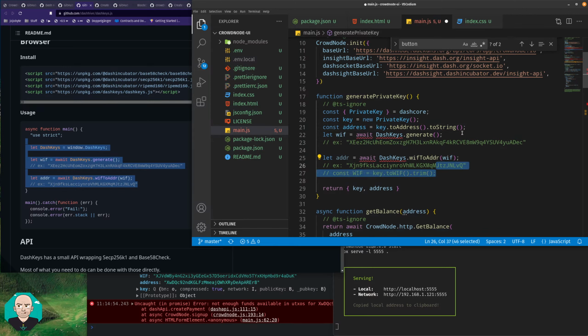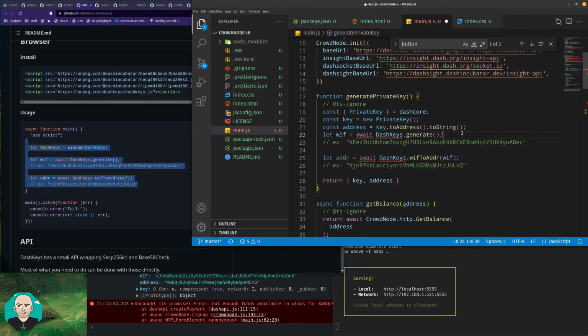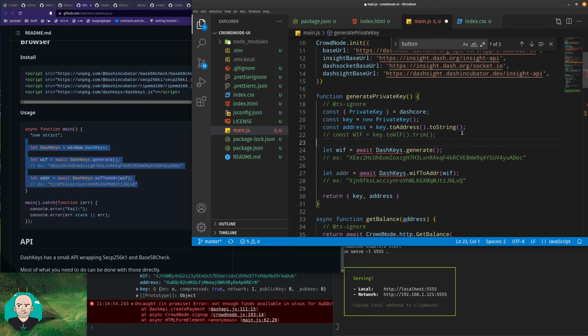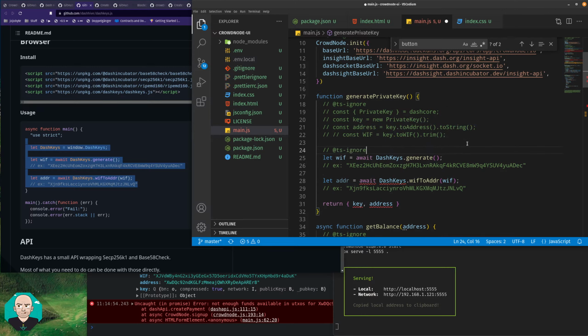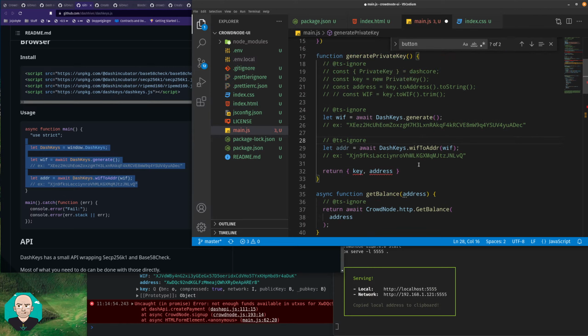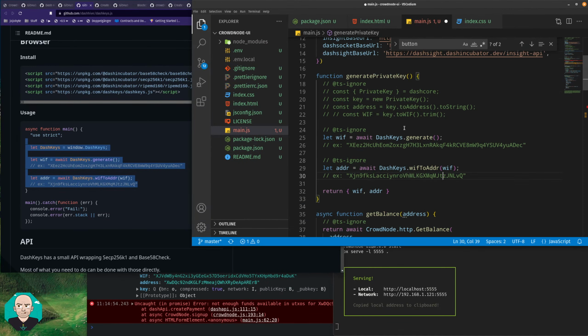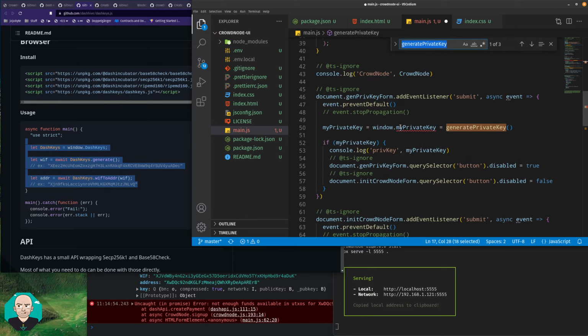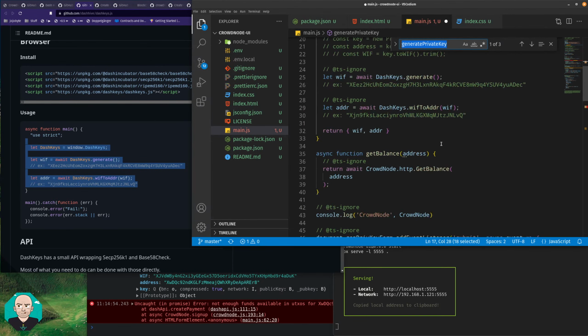Oops, that's weird. All right, so instead of using Dash core, I'll comment all of that out. Maybe I'll do this so I know. All right. So let's do WIF and address. Okay. My private key.